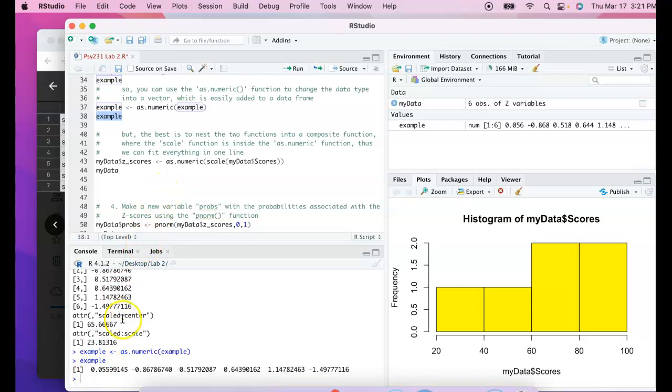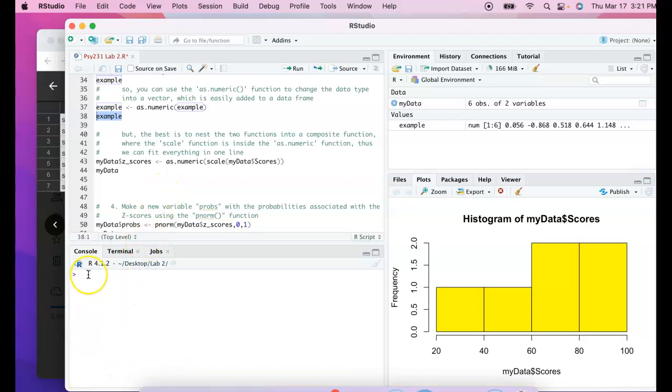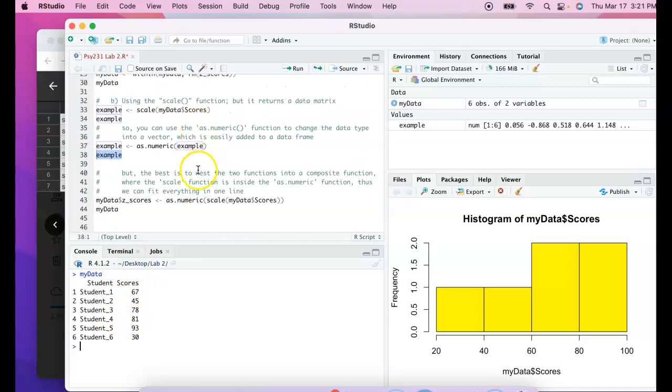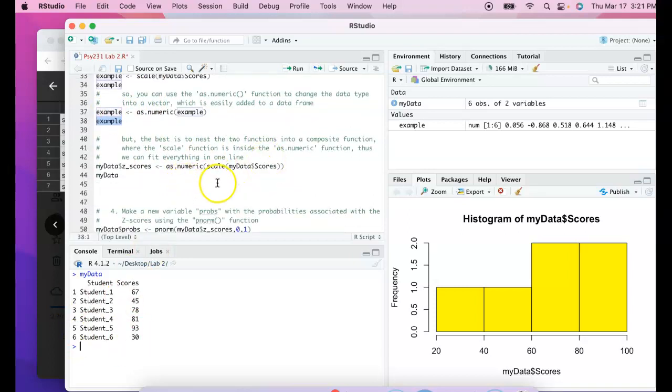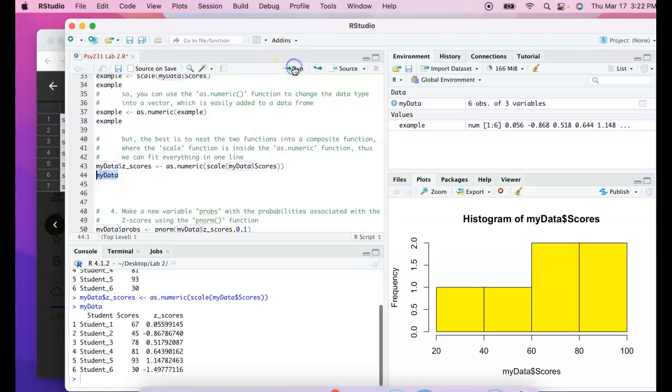But as you can see down here, let me clear this. If I just print this data frame, you can see that it's just the two variables right now. And this scale and numeric thing, I just put in as an example, so it's not in the data frame. So let's run it this way. Okay, so with the composite function, we create that z-scores variable. Okay, so let me show you how it's created the z-scores variable once again.